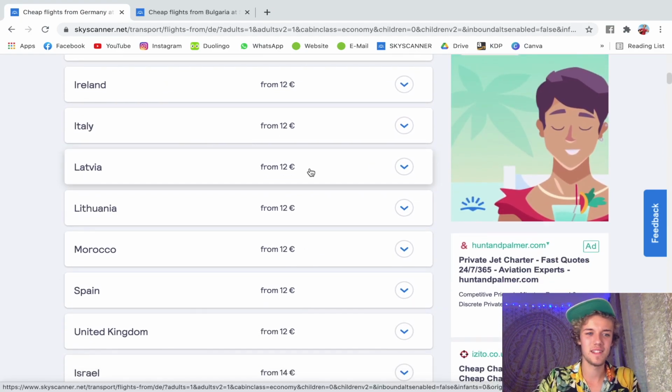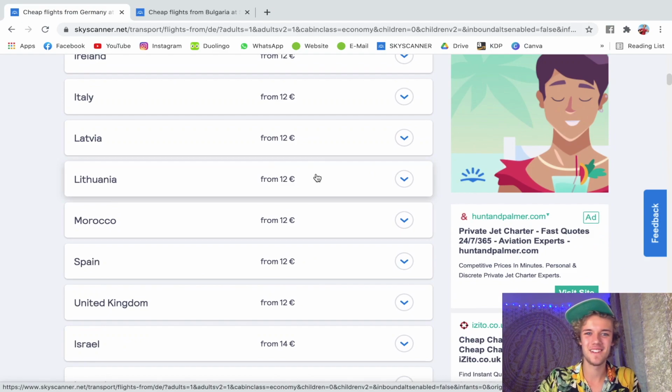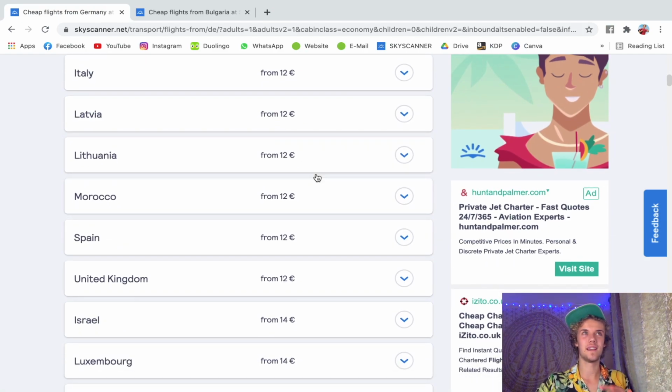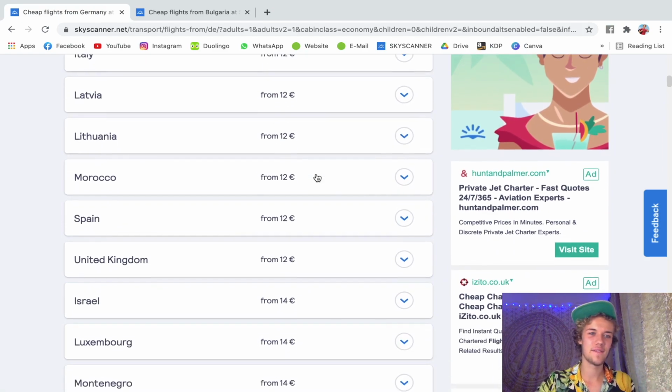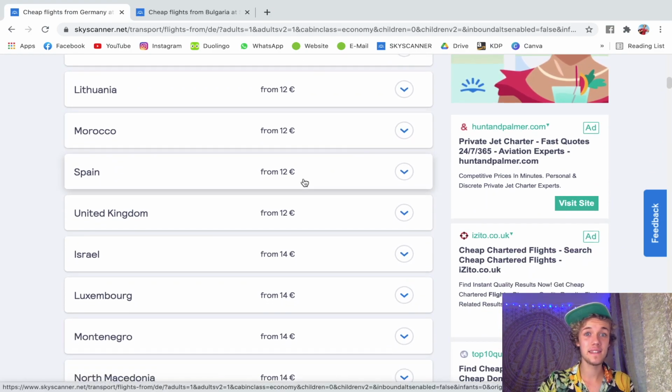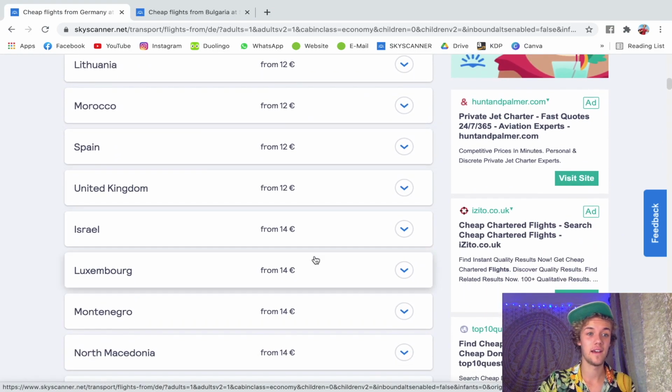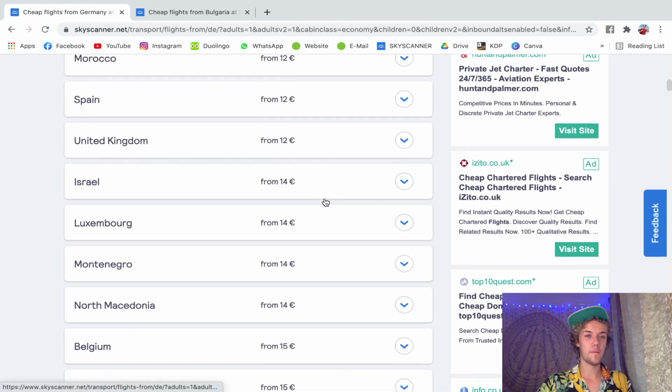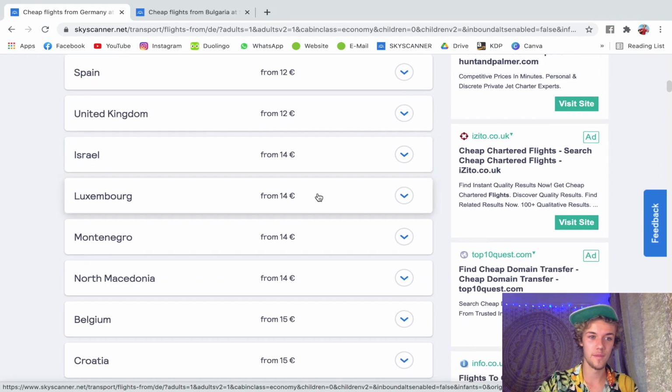Latvia, not much there to get. Lithuania, not much there to get either, unless you want to travel to the northern areas like Scandinavia or so. Spain is a great one, as I said, for South America, and so on. Israel is quite expensive to fly internationally unless you just want to go back to Europe. But we're talking about international stuff now, yeah?